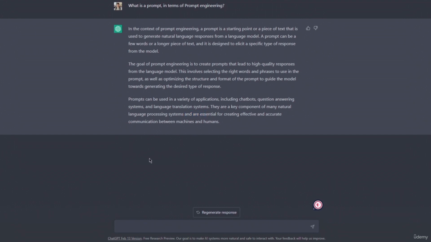So basically, this is what a prompt is. It's just a piece of text you use to talk with the AI. It's basically your bridge between human intelligence and artificial intelligence, so to say, in a more general way. It's just the instruction you give the chatbot. So it's that easy.